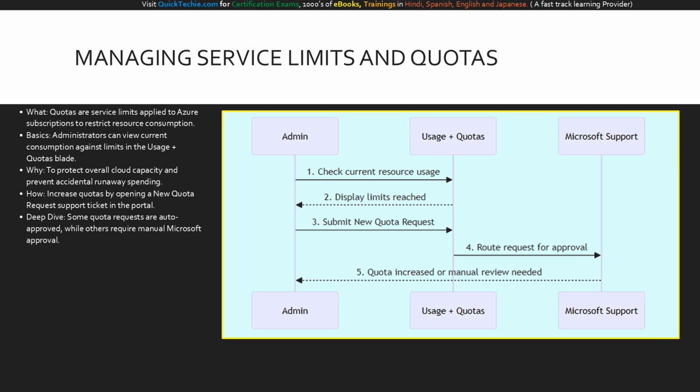Let's trace the quota increase workflow using this sequence diagram. An administrator begins by checking the Usage and Quotas blade in the Azure portal. Once they see that a specific limit, like VM cores, has been reached, they submit a new quota request through the portal. The portal routes this request directly to Microsoft support. Finally, support processes the request, either automatically approving it or placing it under manual review, ultimately adjusting the subscription limits.